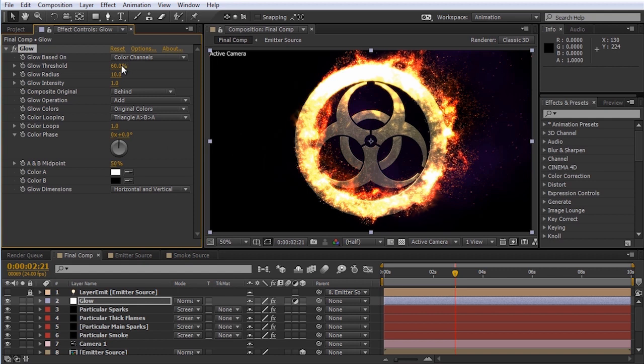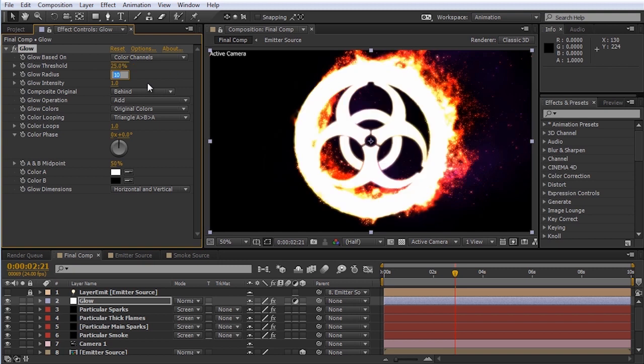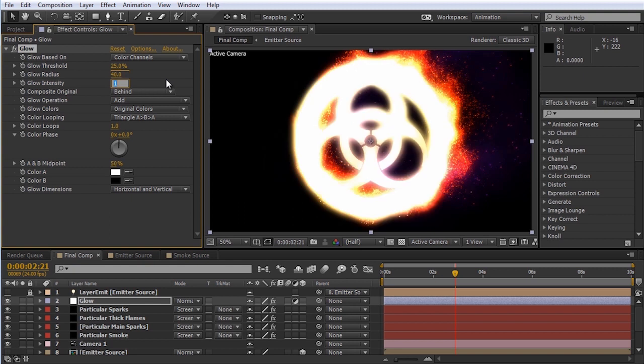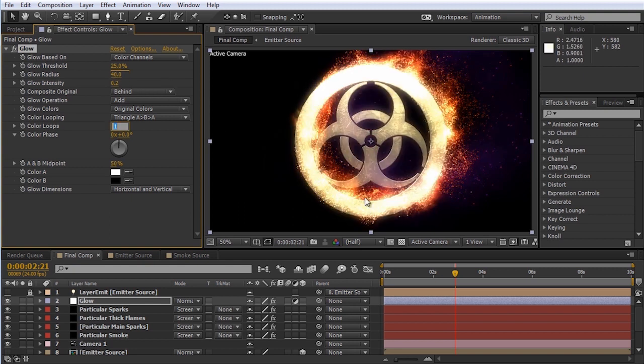And we're going to decrease the glow threshold so more stuff glows from 60 down to 25. We're going to increase the glow radius so it's a little more of a diffuse glow up to perhaps 40, and let's decrease the glow intensity down to 0.2 so it's not glowing quite as much.